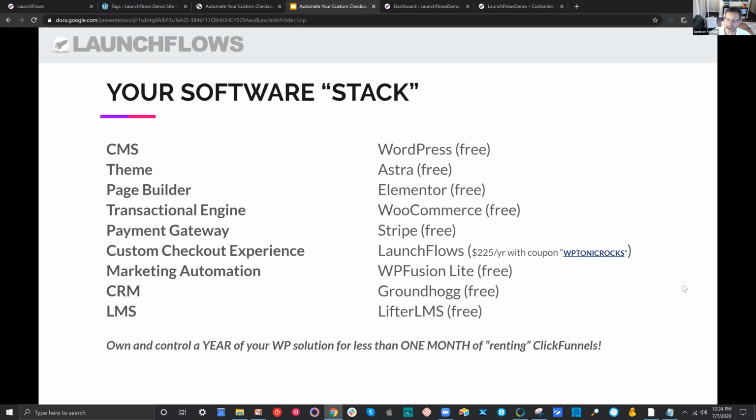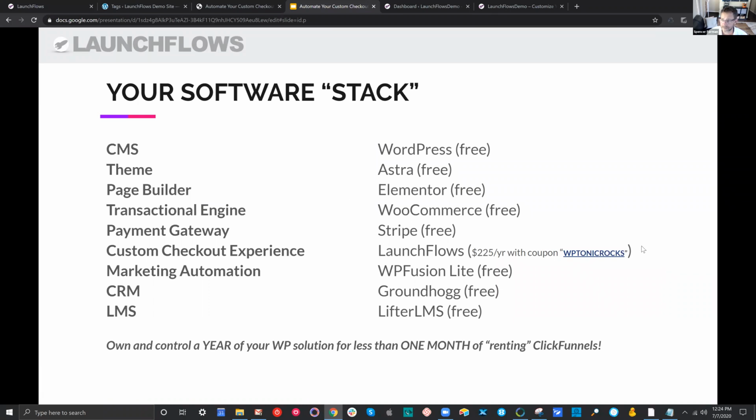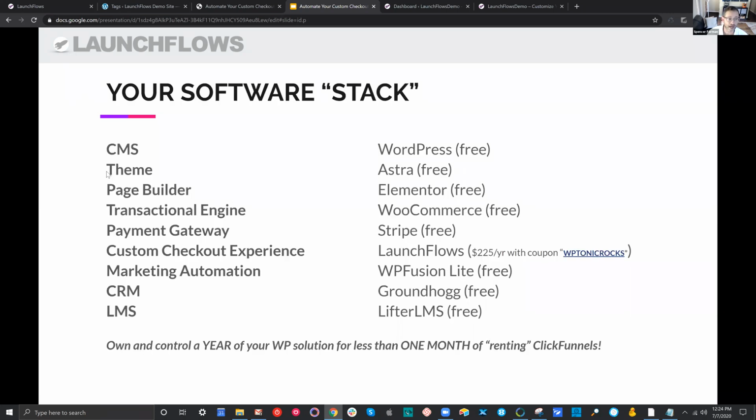So here's the stack. And we're going to go through this in the list, and then we'll show you in the live site. Your content management system is WordPress, of course, it's free. You've got, go back up, sorry. You've got a theme. Now this is relevant to the conversation. John and I joke about this. In 2020, you do not need anything other than a free theme such as Astra, unless you have one situation.